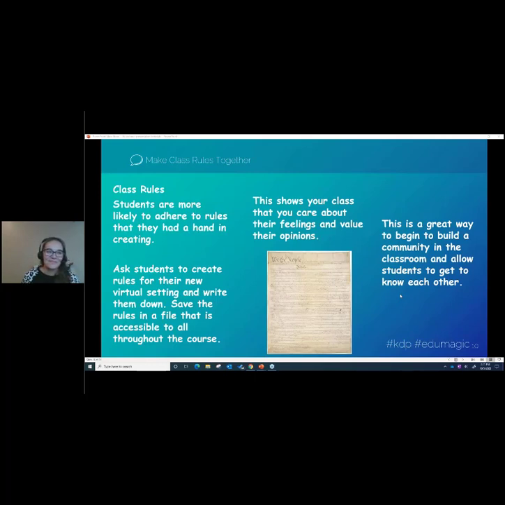Ask students to create rules for their new virtual settings and write them down as a class constitution. Save it in a file that's accessible to them along with the syllabus and course materials, something that makes it easy for you to go back and reference. This shows your students that you care about their feelings and value their opinions.